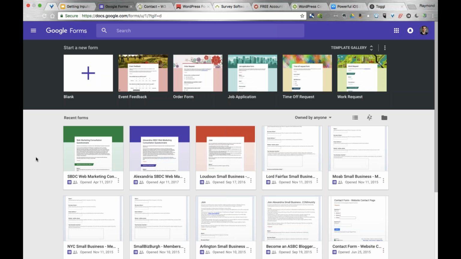Okay, so Google Forms is built into the Google Drive platform. So if you have a Google account, it is free. If you have a G Suite account that you're paying for, it's built into the platform, and therefore it's part of that package, the suite. And this is what the form looks like when you come to the platform.